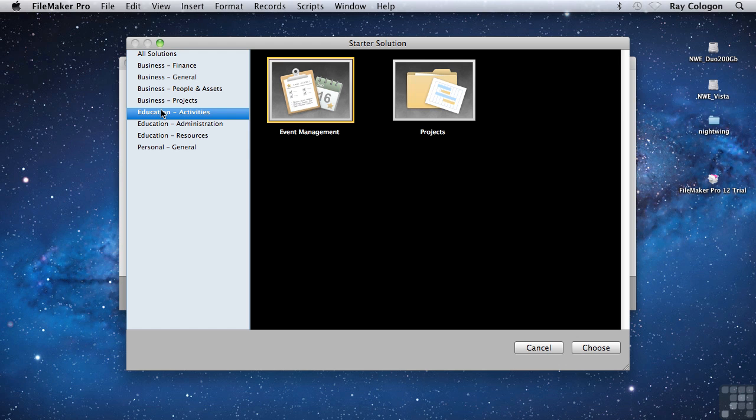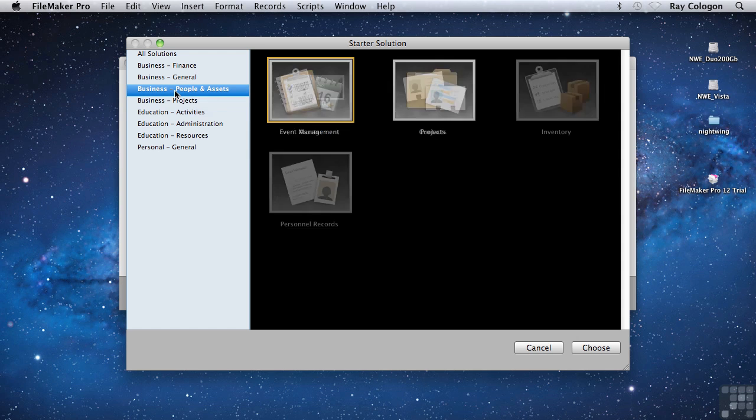During this series of lessons, we'll be looking at building a database solution from scratch, showing you all the techniques to build a solution that does what you want. The same techniques could equally be applied to adapting a starter solution to your needs, if there's one that's a relatively good fit for what you have in mind.